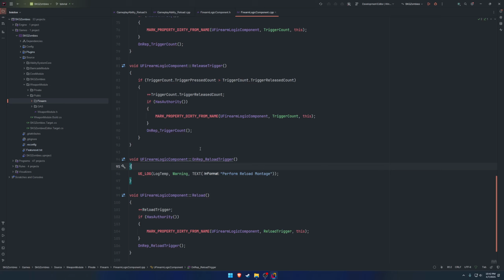So what we're going to do is in the firearm, the actual actor, we're going to bind to this delegate that's in the firearm logic component. So when it fires off, we want to perform the animations. Now, the way we're going to do this is going to handle the potential loading of the assets, the reload animations, from disk into memory. It's going to handle the timing issues for us. So that way it's only going to actually perform those animations if they are loaded into memory.